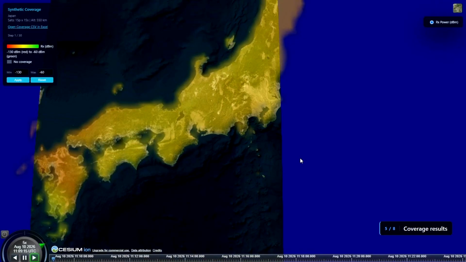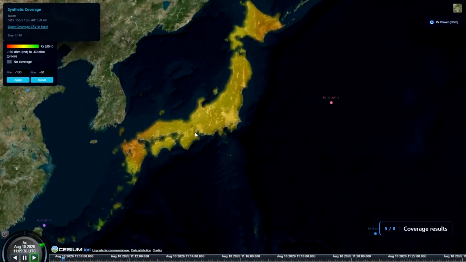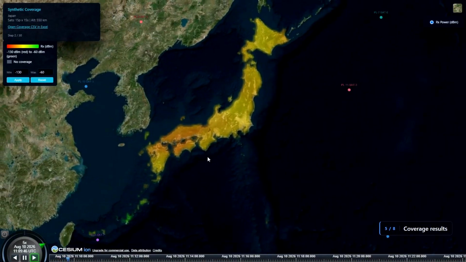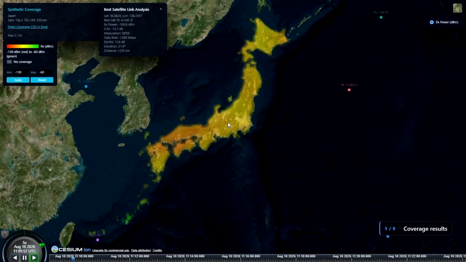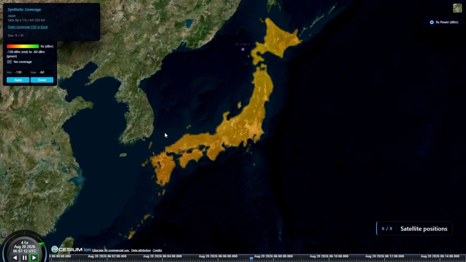Once the computation is complete, the coverage results are displayed on the 3D globe. Here, the selected region of Japan is highlighted with the calculated coverage values. The color scale represents the variation in received signal strength across the region. The satellite positions are shown around the coverage area, moving as simulation time advances.